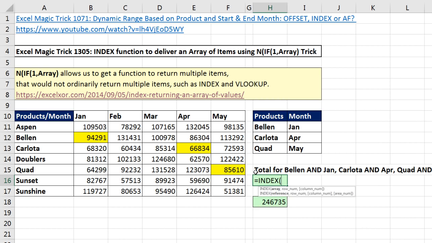Well, we're going to use INDEX, and I'm going to highlight the entire two-way lookup array, comma. And what I'm going to try first off is for row number, I'm going to give all 3 of these products to the MATCH function and see if MATCH will deliver, in essence, an array of 2, 3, and 5, which would be the row number.